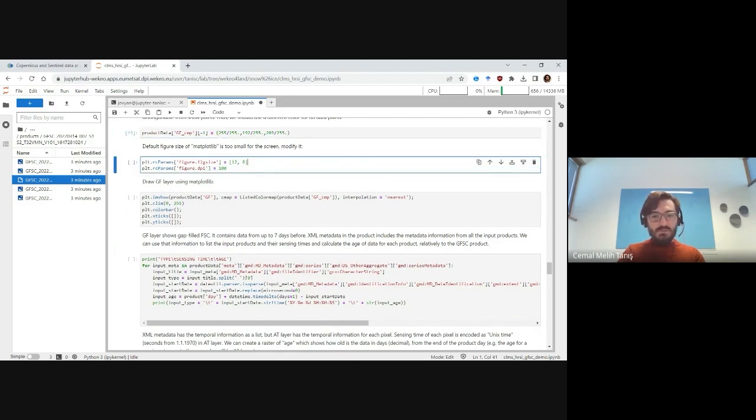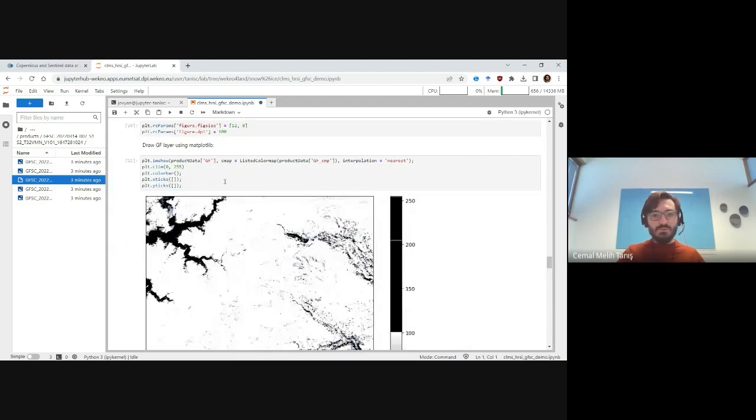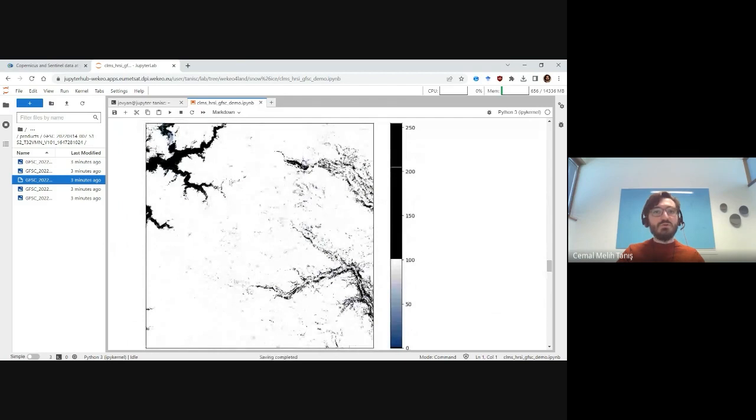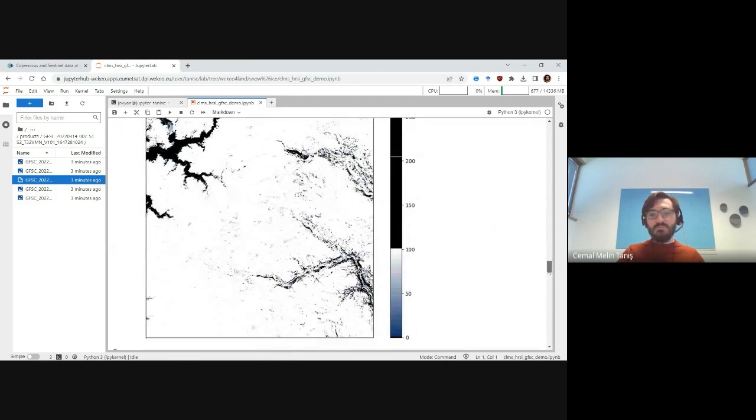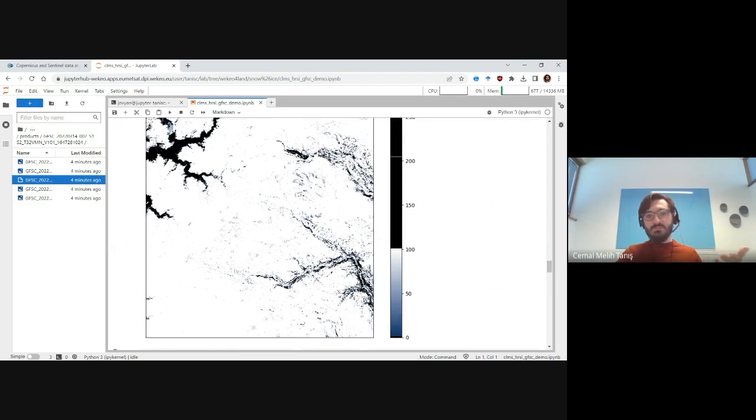Then we use these two parameters to make the plots a bit bigger. Now we can draw it using Matplotlib. So now we see the GF layer, which changes from black to white with blue colors, showing the fractional snow cover. And then the clouds are gray, and no data is pink.